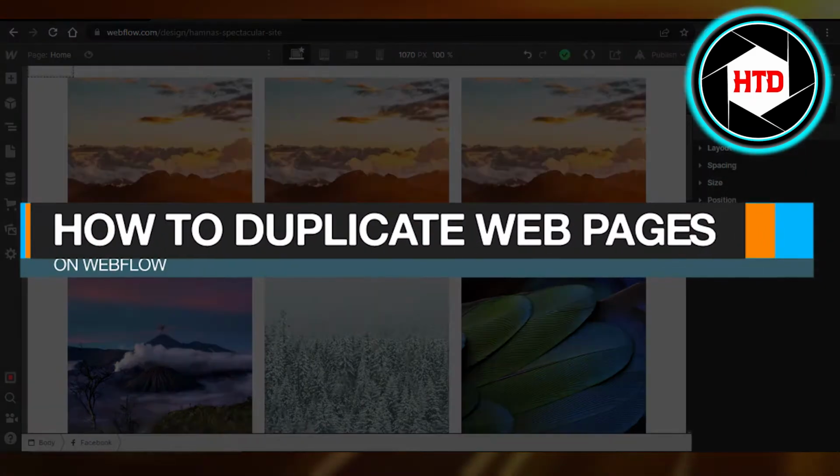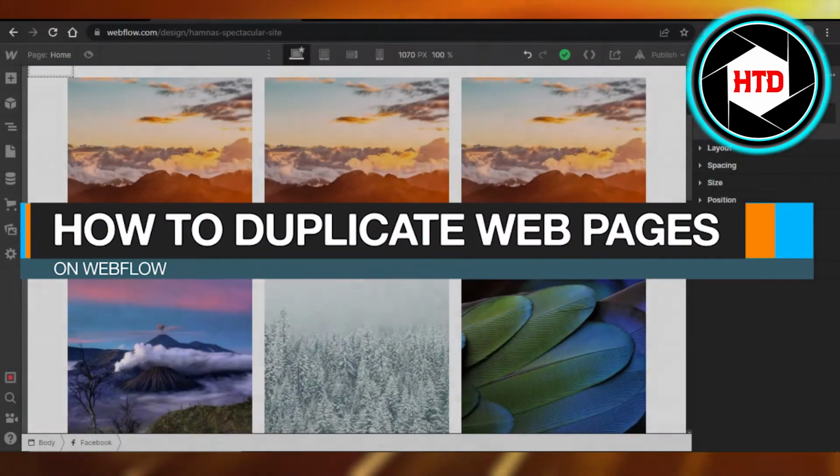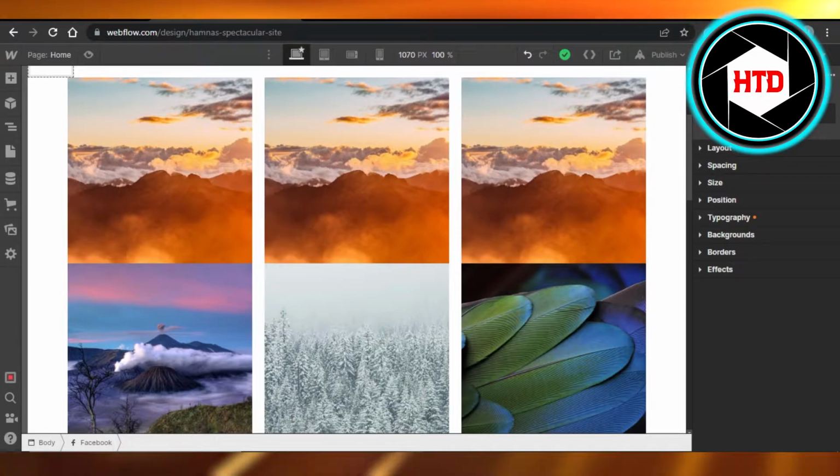How to duplicate web pages on Webflow, easy tutorial. Hi guys, welcome back. Today I'm giving you a quick tutorial on how to duplicate web pages on Webflow. So let's get into it.